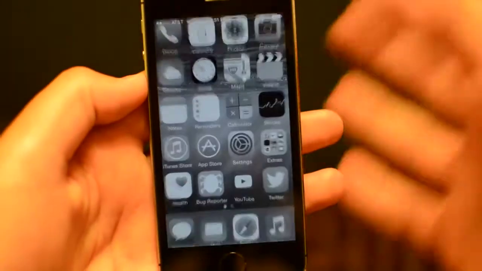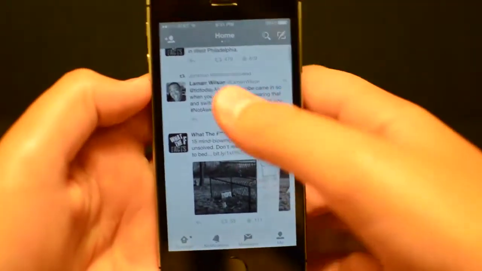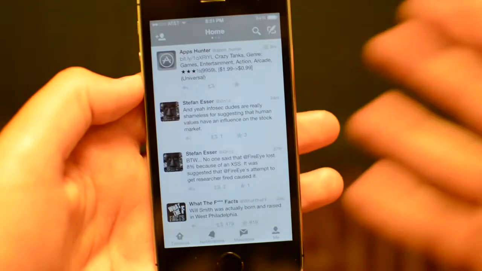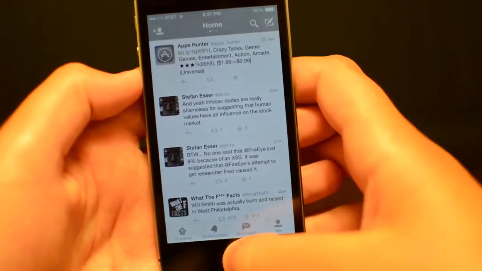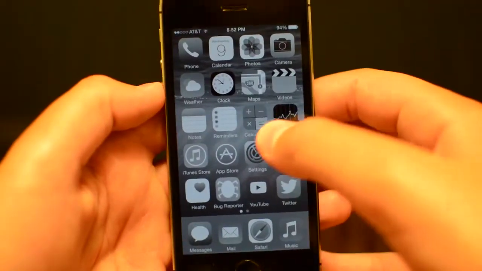And it doesn't just change the icons, it changes apps too. So if I go into Twitter, as you see, everything is black and white. Your wallpaper, apps, icons, every single thing in iOS turns to black and white. So just a new feature to change up the look of your device in iOS 8.